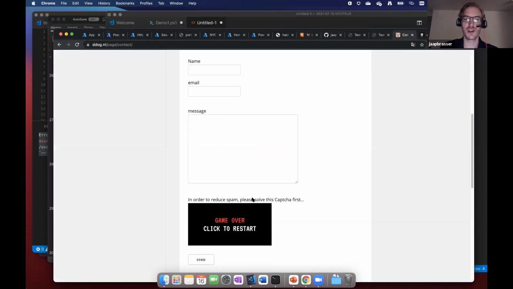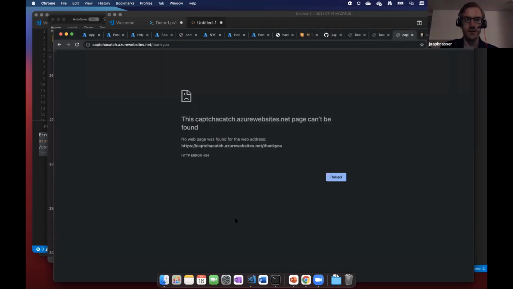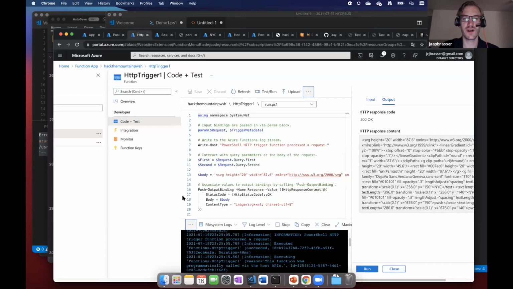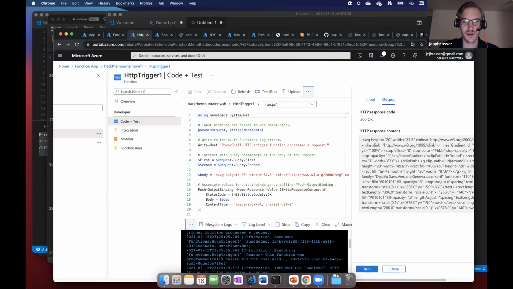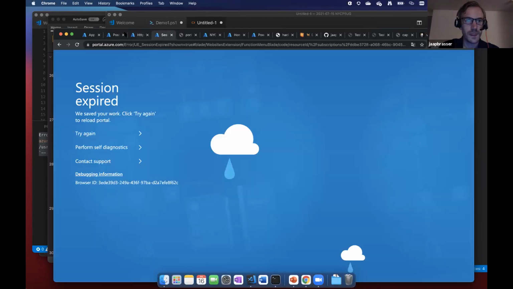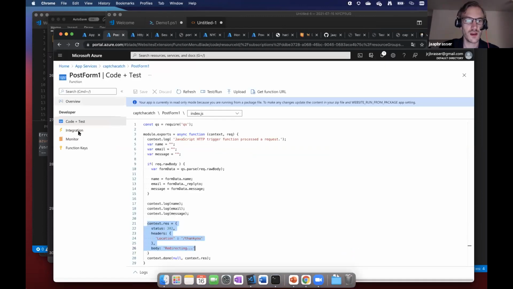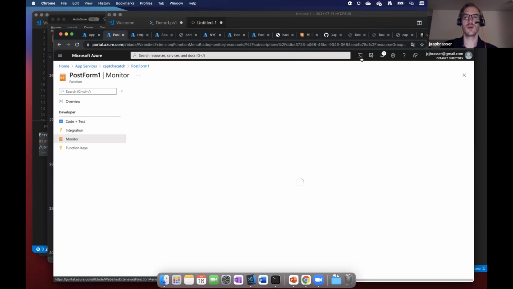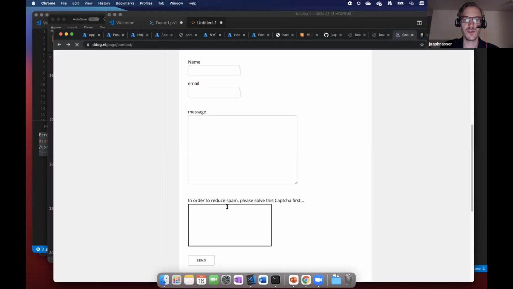So if I would now do this and actually click this, we go to CAPTCHA catch thank you, which is non-existent. But if we take a look here, we can now see that if I actually had typed anything, then that would be logged in here. Oh, I'm in the wrong one. That would be logged in here. So let me go back and actually show that that will be logged.